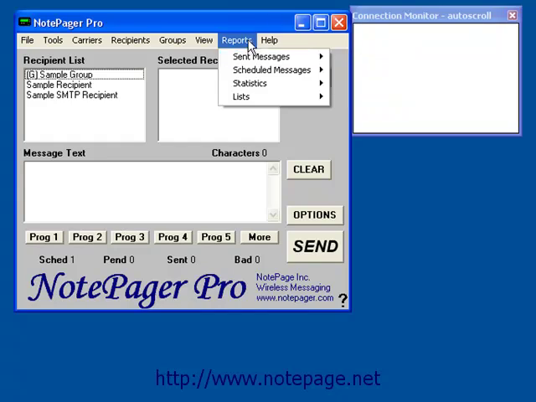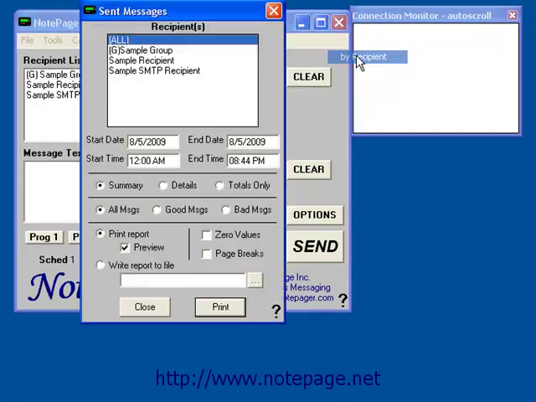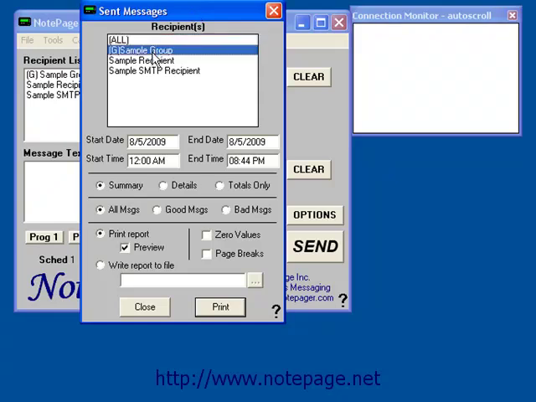For example, go to the Reports menu, select the Sent Messages option, and then left-click on the Recipients option. We can choose to run a report based on all recipients or for only selected recipients. Highlight the subjects of this report. Below that, you can specify the date and time range to view. For example, I want to know all messages sent out for the last year, so I'm going to change the date to this time last year as the start range.